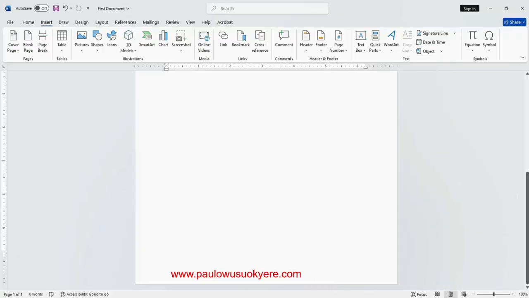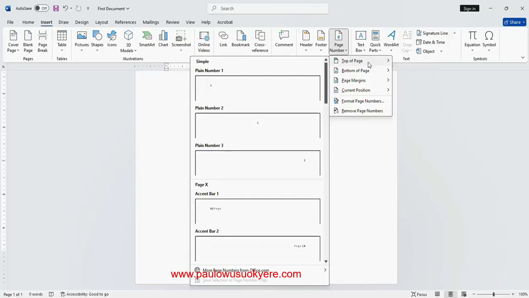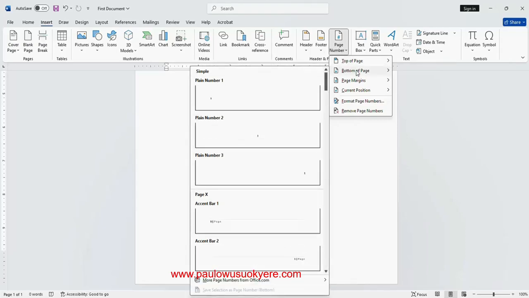Okay, now the same thing happens with page numbers. So you click the insert tab, then you go to page number, you click, and then if you want it at the top of the page, you can select the first option, then you select plain number 1 or plain number 2 or plain number 3. If you want it at the bottom, you can select bottom of page, then these options will appear, then you can select plain number 1, plain number 2, number 3.